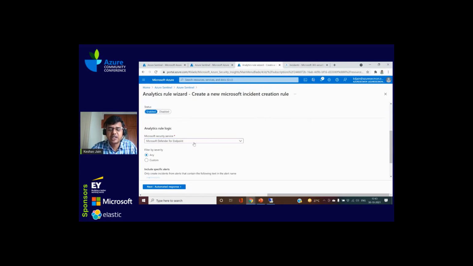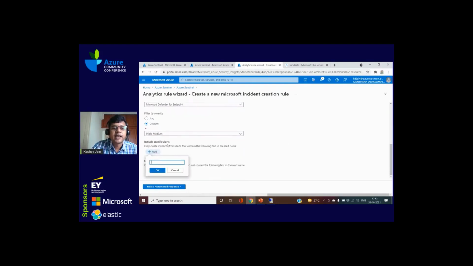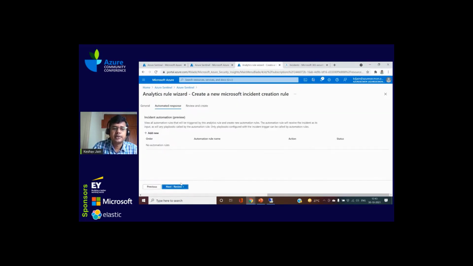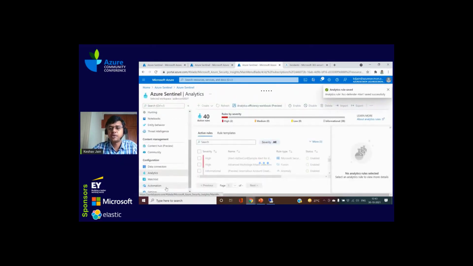Whatever alerts are generated in the Defender for endpoint can be integrated into the Sentinel. These things are actually done using the data connector, but here I just want some kind of customization. I just want to collect only the high or medium alerts. I don't want to collect low or informational. And I can apply specific alerting. So I will just do review and create, and my incident creation rule is also ready. Now it can bring up the data from the Defender portal.